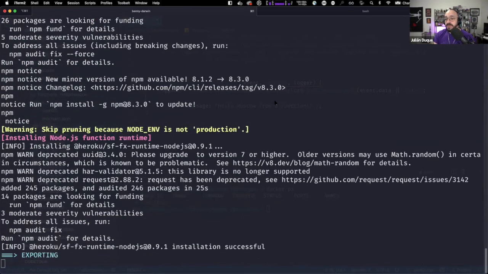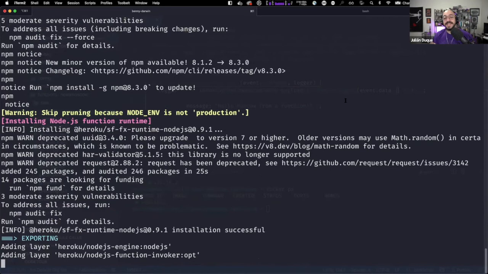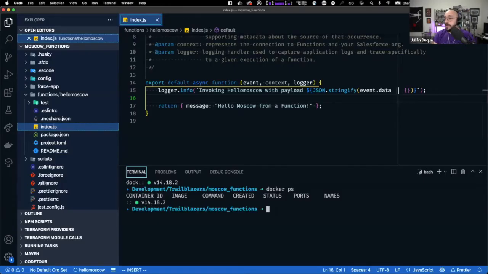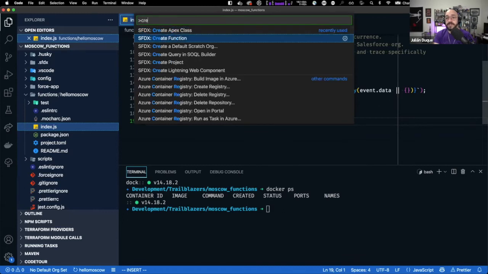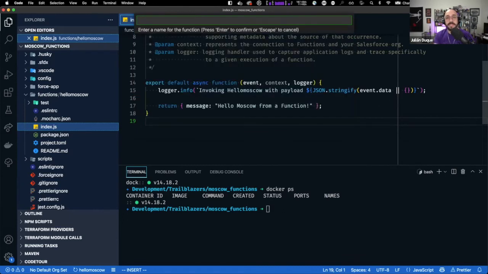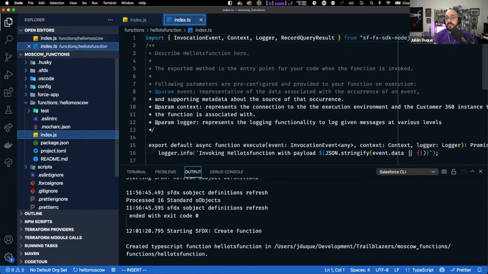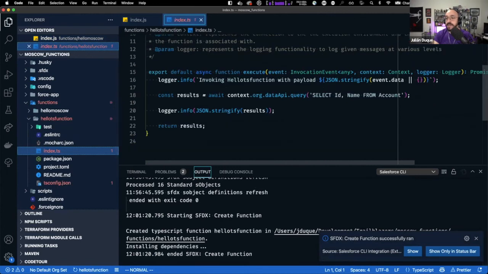Also, it is possible to use TypeScript instead of JS. Yes, and that's officially supported. You can write functions in TypeScript. I can show you right now while this loads how you can do a TypeScript function. You can create a function from Visual Studio Code or from the CLI. This is hello TS function. This is a name. And I'm going to be selecting TypeScript. Now the project is using TypeScript.